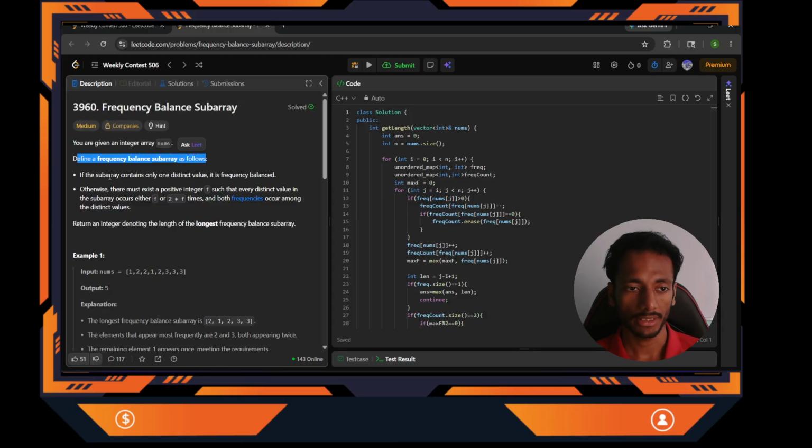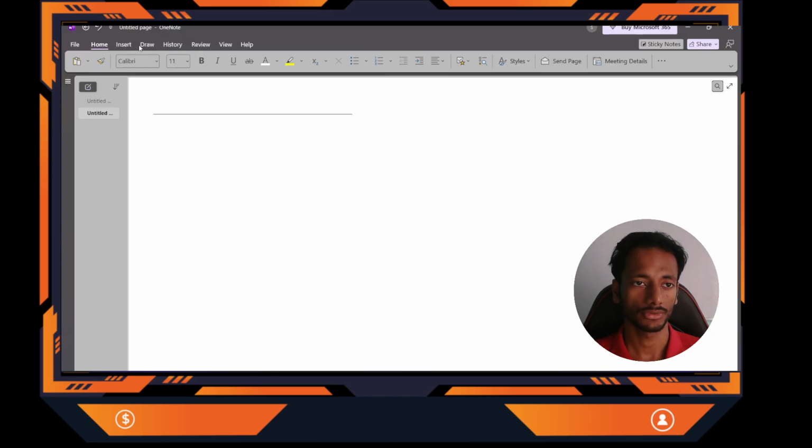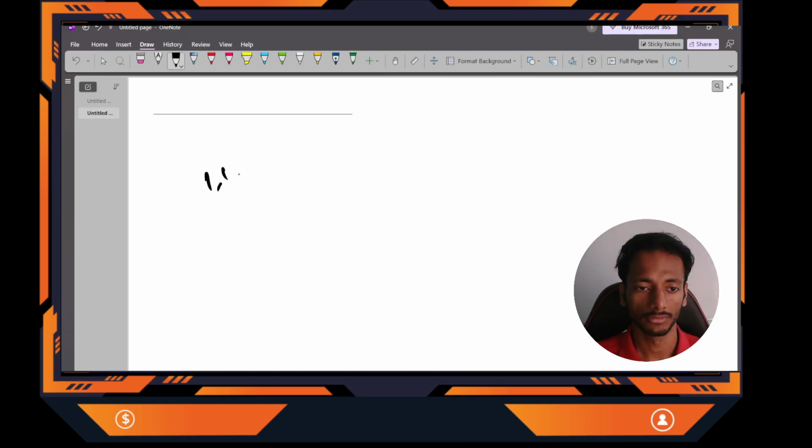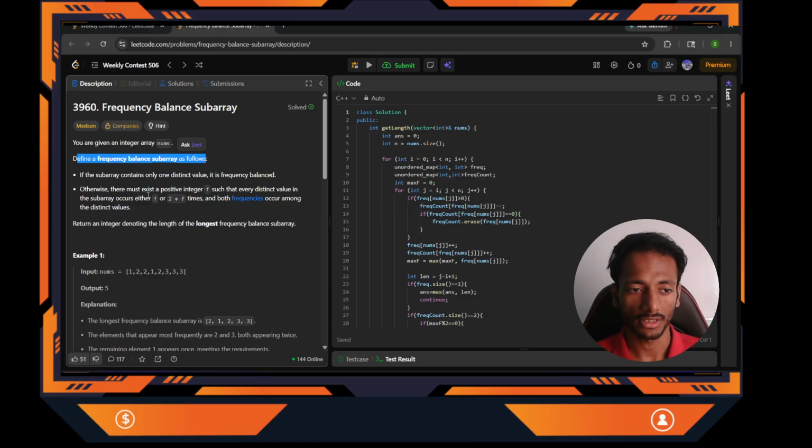If the subarray contains only one distinct value, it is frequency balanced. That means suppose a subarray contains only one value, say 4, multiple times. So this is actually a valid balanced subarray, correct? Otherwise, there must exist a positive integer f such that every distinct value in the subarray occurs either f or 2 times f, meaning double, and both frequencies occur among the distinct values. Return an integer denoting the length of the longest frequency balanced subarray.